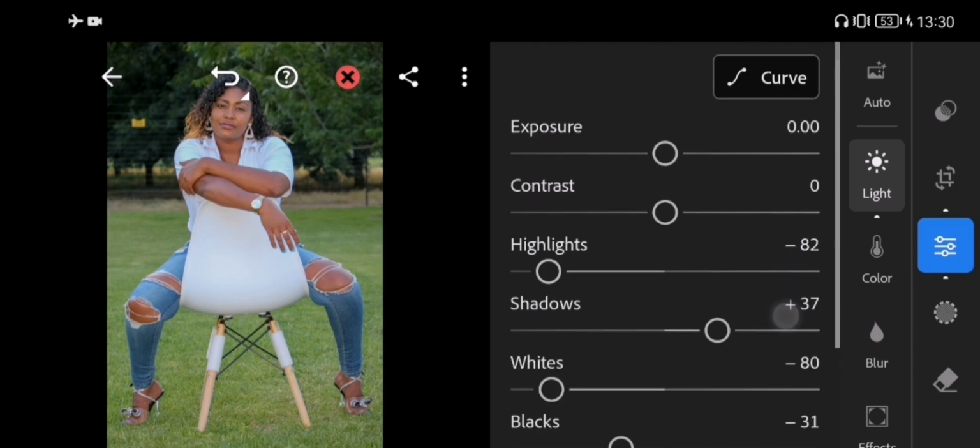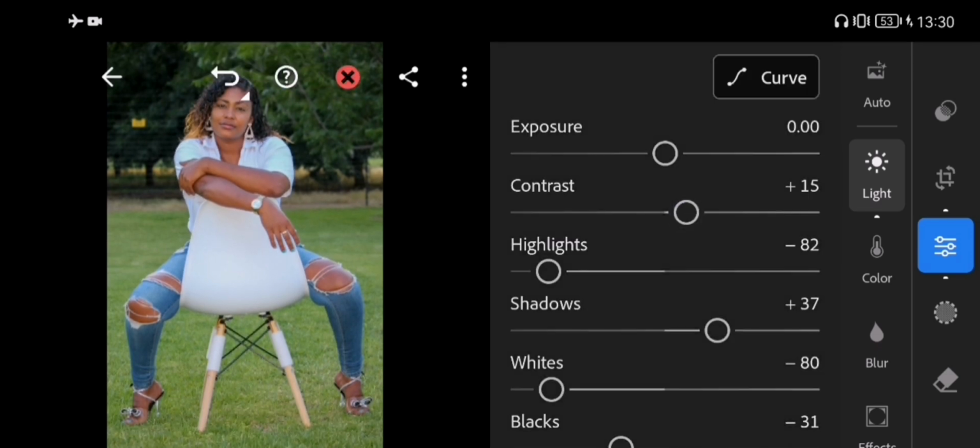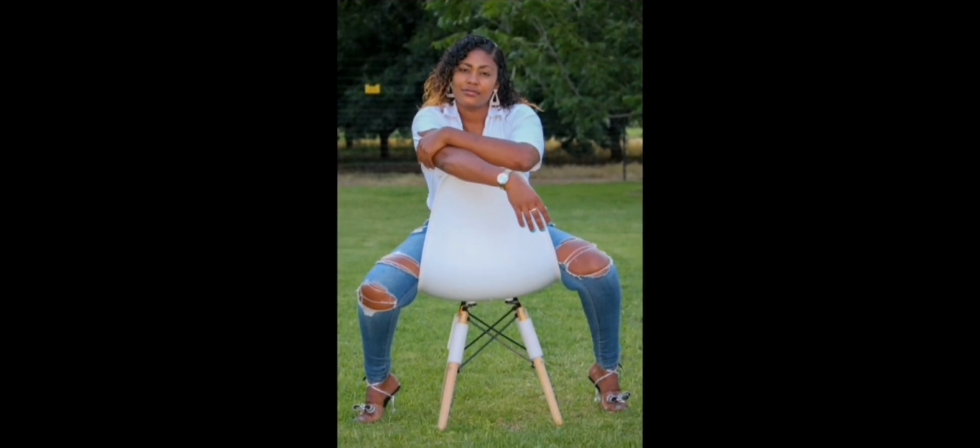So then I'm coming back to the top now, and I'm just adding a tad bit of contrast, just enough, not too much. A 15 should be fine. And then as you can see already, there's a lot of improvement right there.